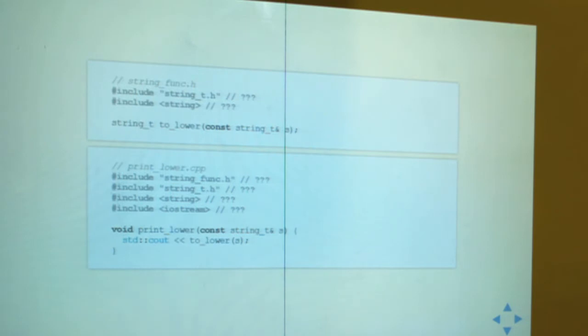And then things like the return value. Does that require the type to be defined? Not really, but in order to be useful, yes. The const reference argument, does it require the type to be defined in order to declare it? Nope. We can just forward declare everything here and have it compile, so we don't need to include string_t, and we don't need to include string.